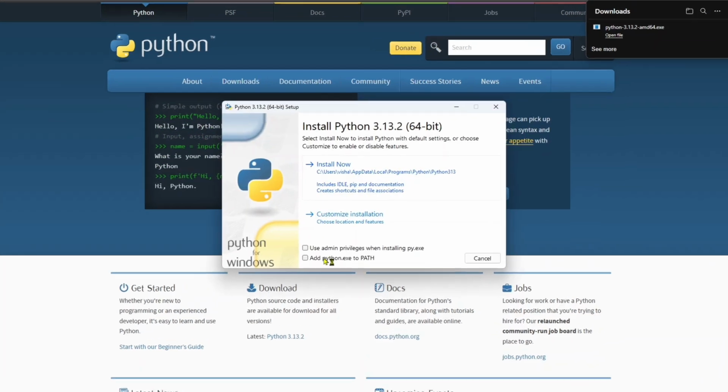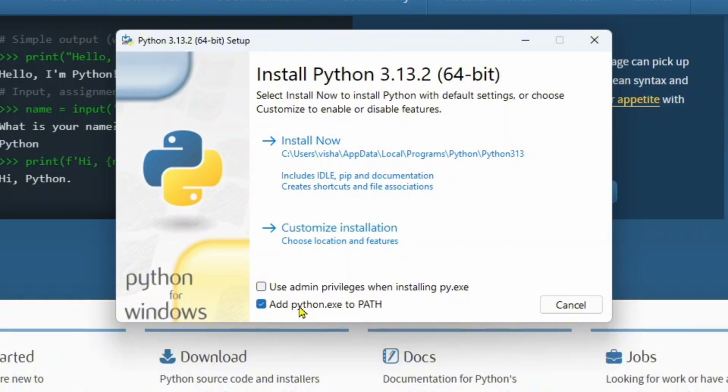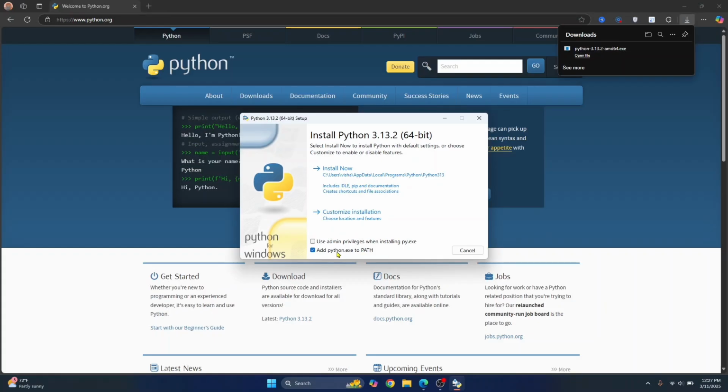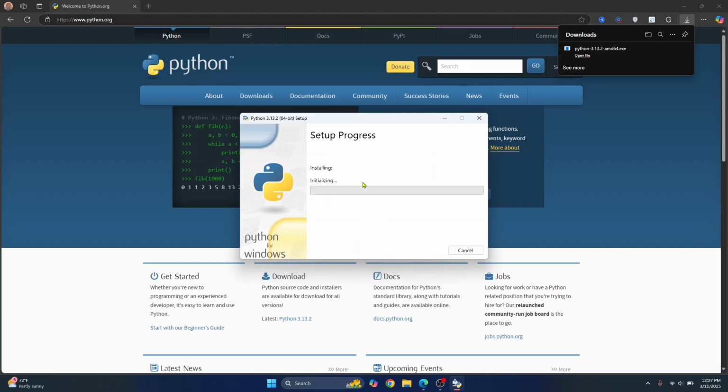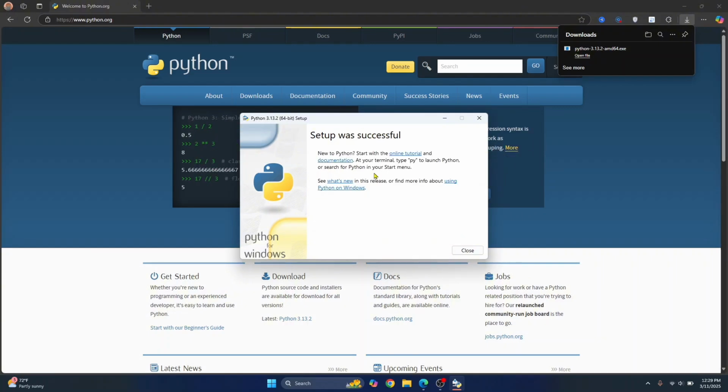Now here, make sure you click this because we will want to use Python from command line, and if you don't use this, you will have to manually add this to path later. So make sure you check this one and just click on install now. Once the installation is complete, just click on close.